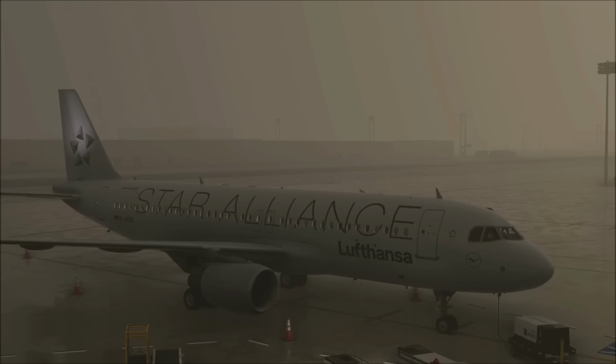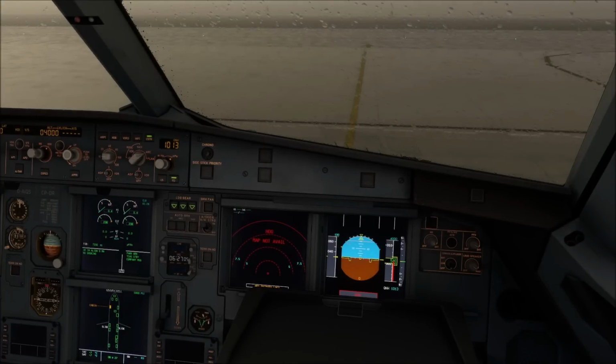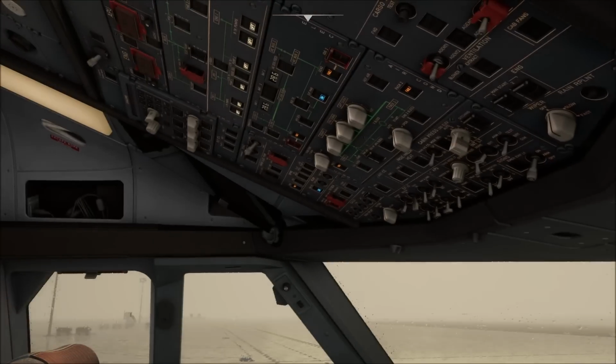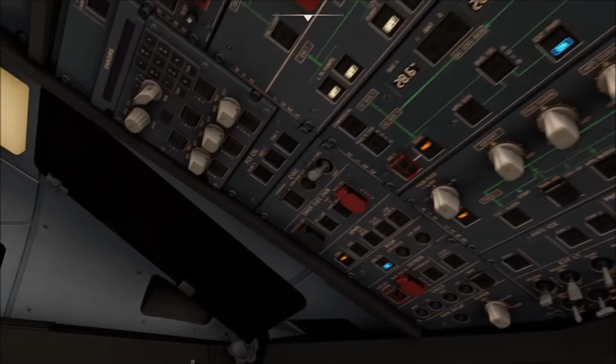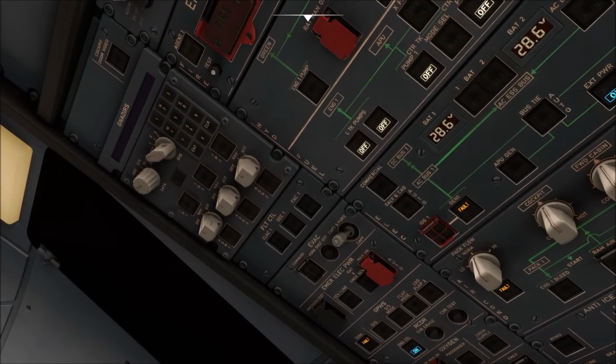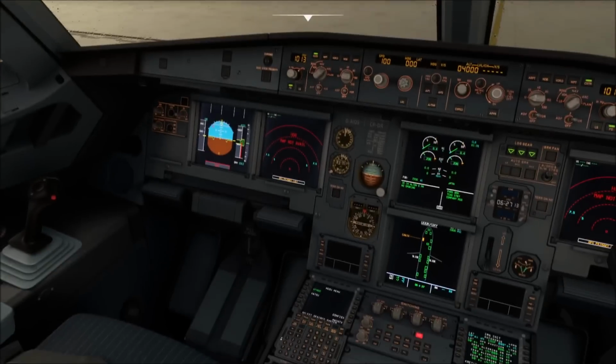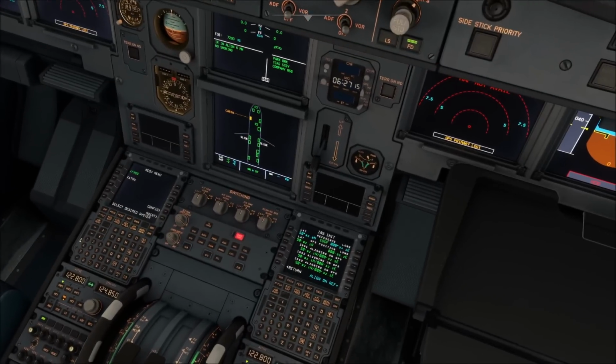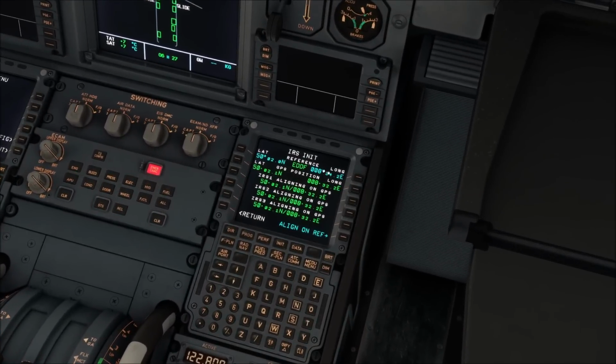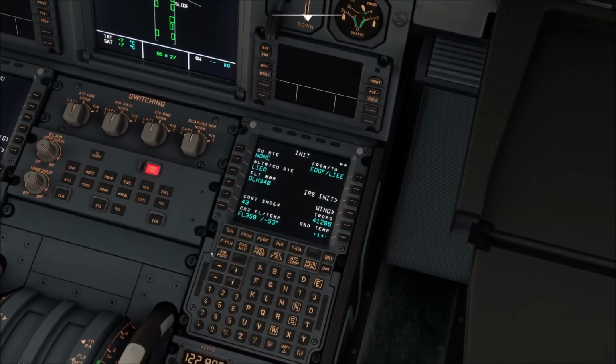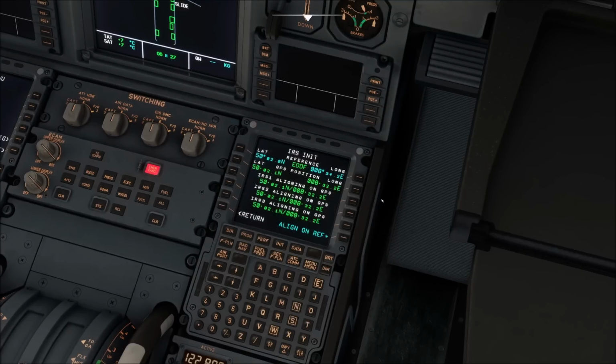Alright, let's start with number one, and this happens when we are aligning the IRS. So we've selected the mode selectors all to nav, and now we've got to enter the IRS position, do we? Well, no. And here's the reason why. If you are on the init page, we have just about uplinked our route. Now we go to the IRS init page. But, contrary to the Boeing, where you need to insert the IRS position, on the Airbus you don't do that.